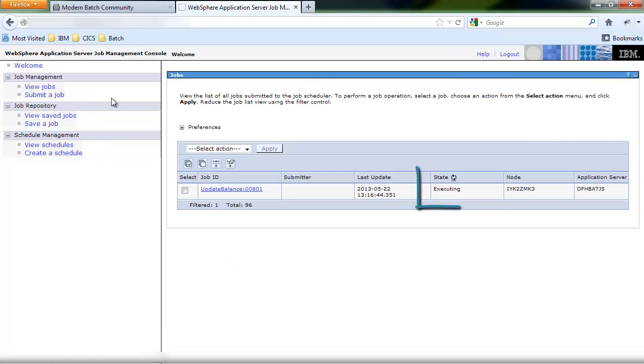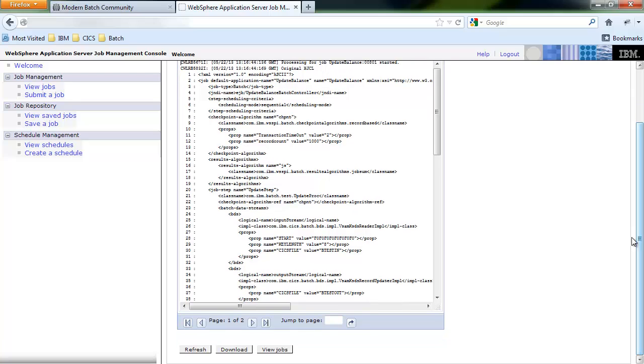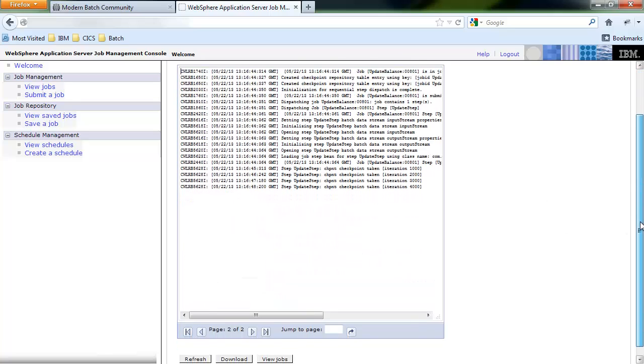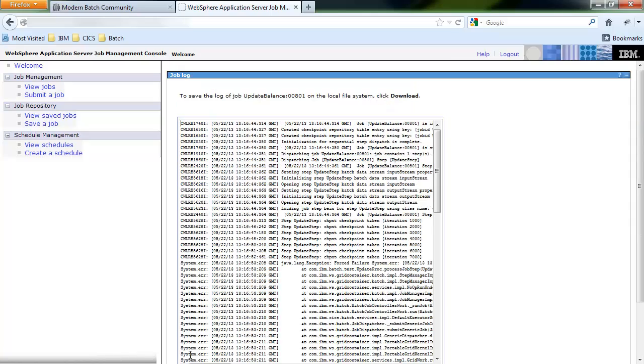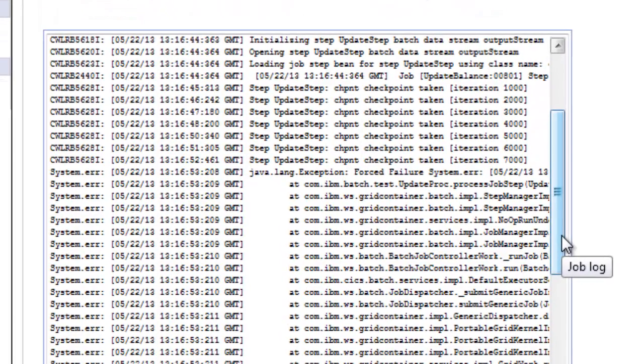On the View Jobs page, we can see that the job is executing. We can click on the job to view its output. After refreshing, we hit the error in the input data. The job output shows that an error occurred after the 7th checkpoint, namely the 7,000th record processed.